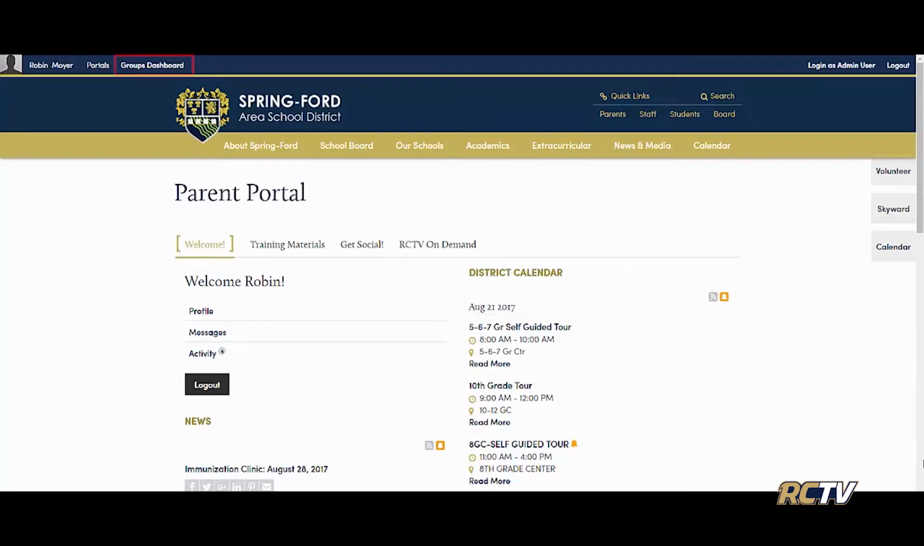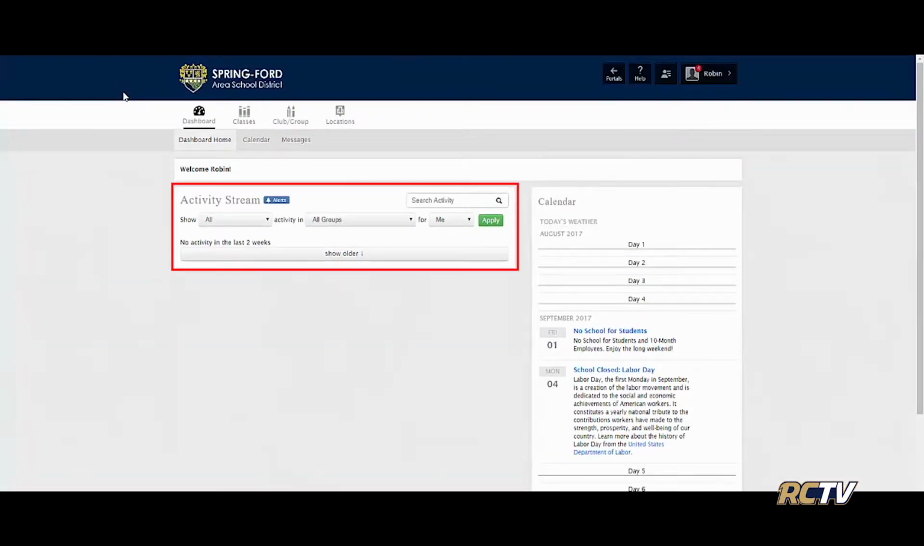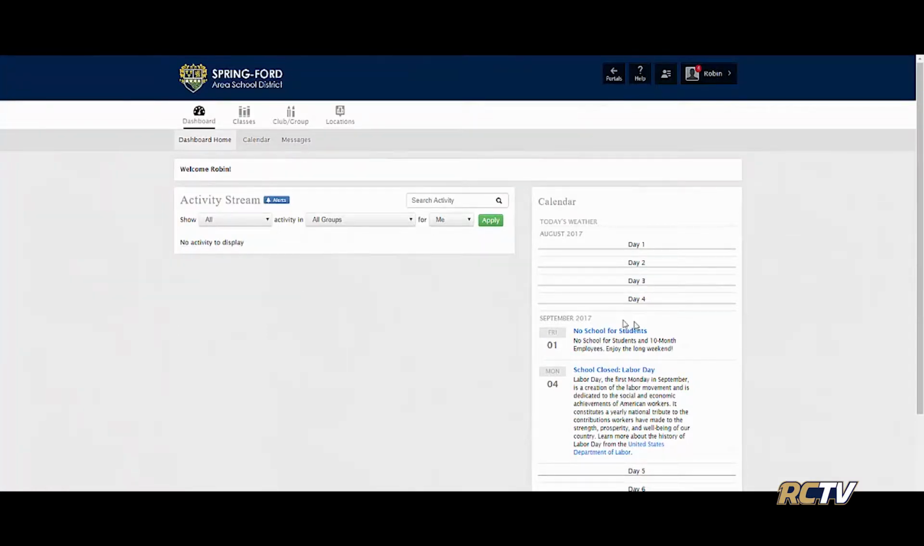At the top of the page, click on Groups Dashboard. Your dashboard shows a unified activity stream displaying the most recent actions taken in each of a teacher's groups, as well as upcoming calendar events scheduled for each of the user's groups.